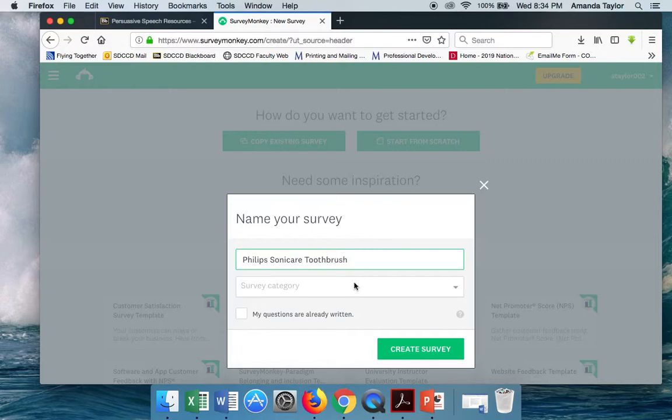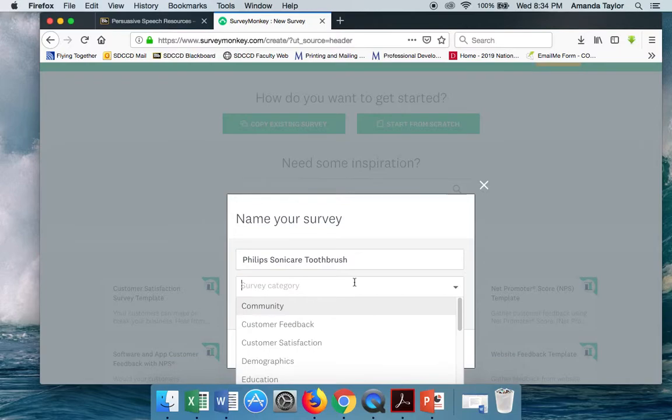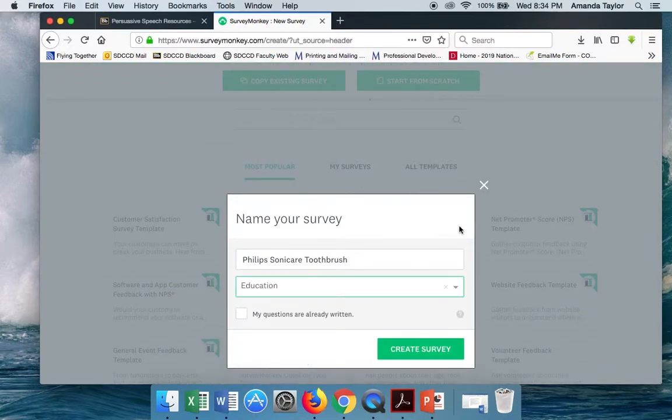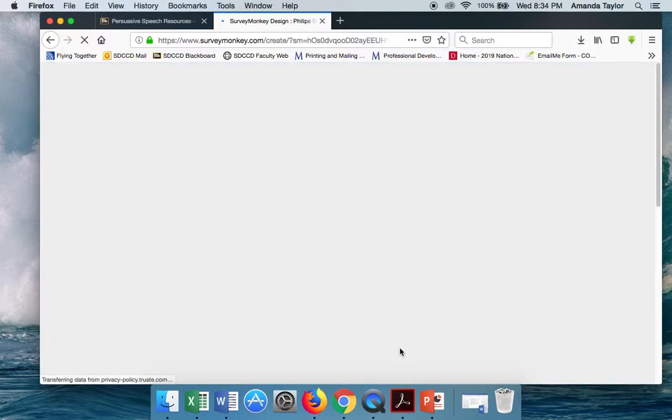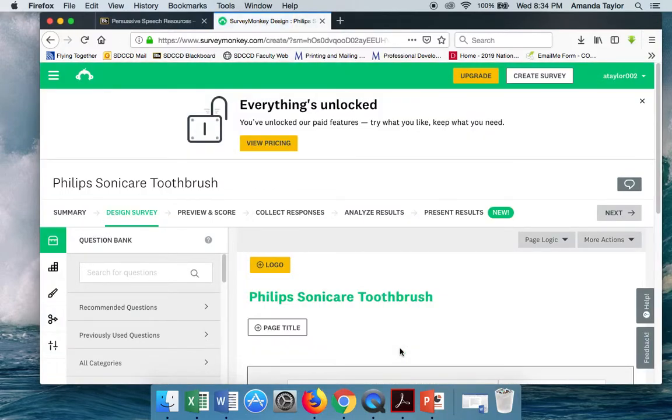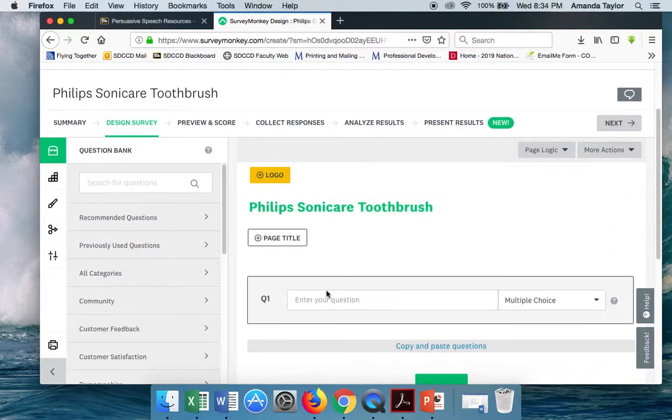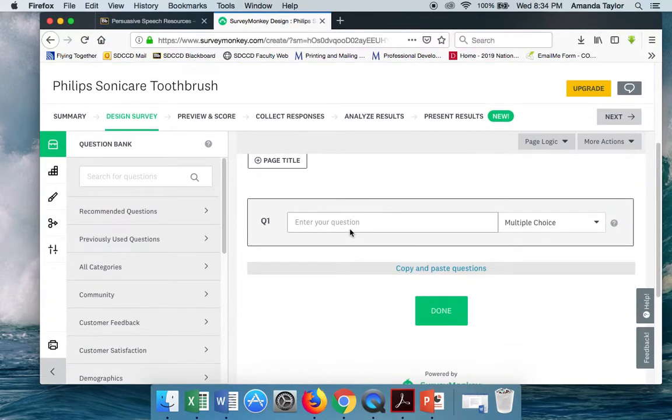And then this picking a category. So this is really just for SurveyMonkey's analytics. You don't have to do this, but I always mark that it's for education just because this is a communication course. So create survey. And this is going to allow you a lot of freedom. Once you get into the dashboard, you're going to see exactly how this works. So you are free to enter your questions.